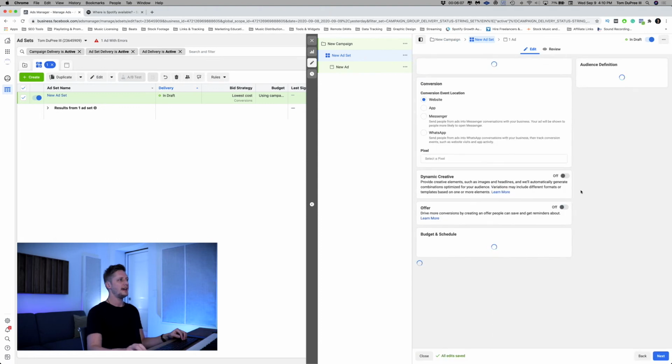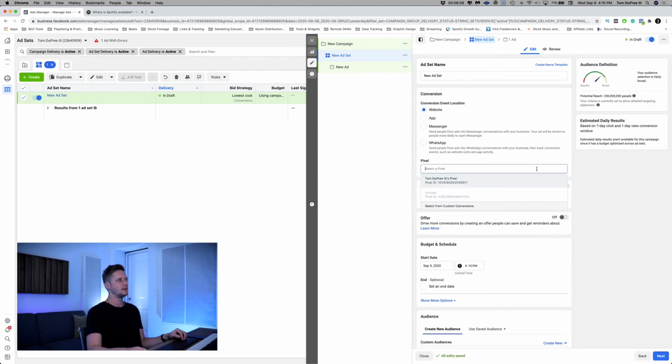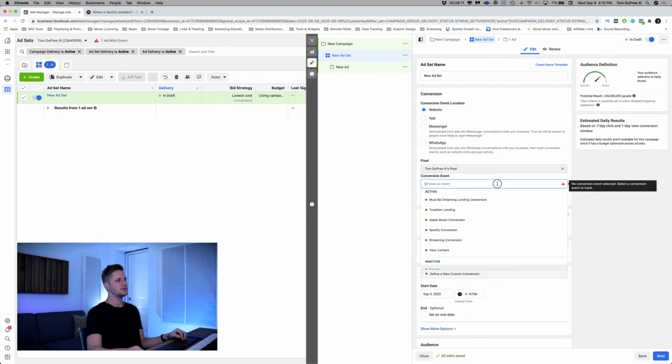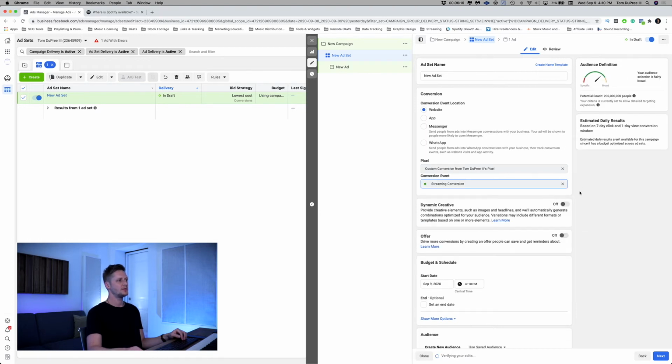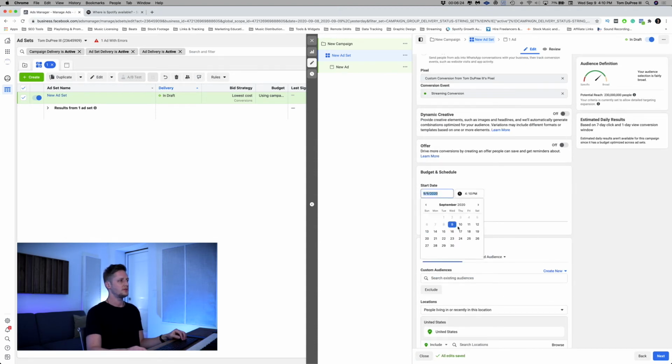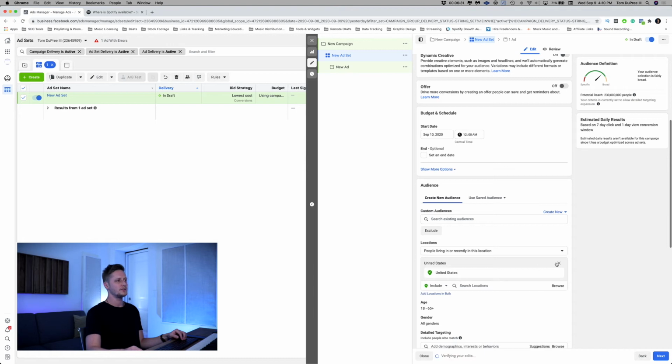And we're going to go to the ad set here, select a pixel, select our conversion event, which we are going to go for this one, streaming conversion, because we want to continue to build up that streaming conversion that we've been using. And we're just going to set this for tomorrow at midnight. Now, here's where we pick our audience.